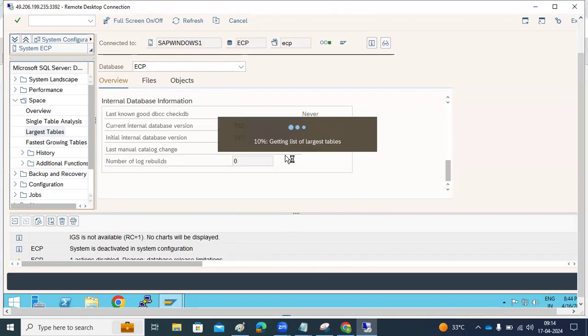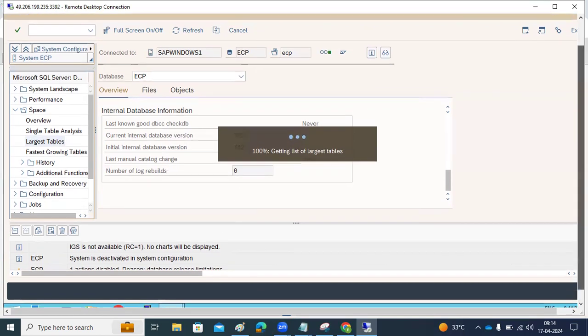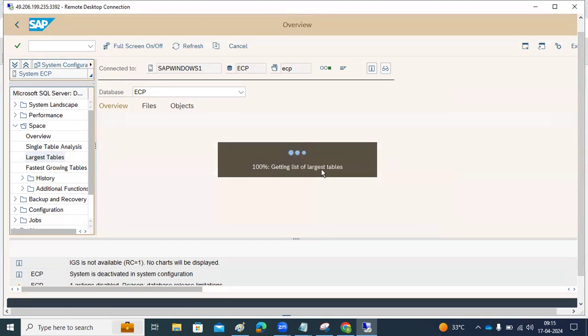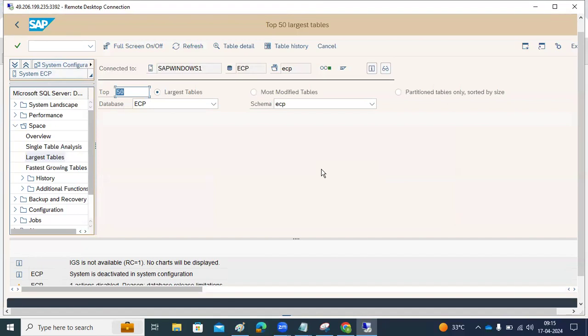Because it has to pull the data, that's the reason you can see this. It is grabbing the data from the database level. The application is going to the database level, grabbing the data, and it will give the results here in the information bar. So that is what it is doing now. It is getting the largest tables at the database level.